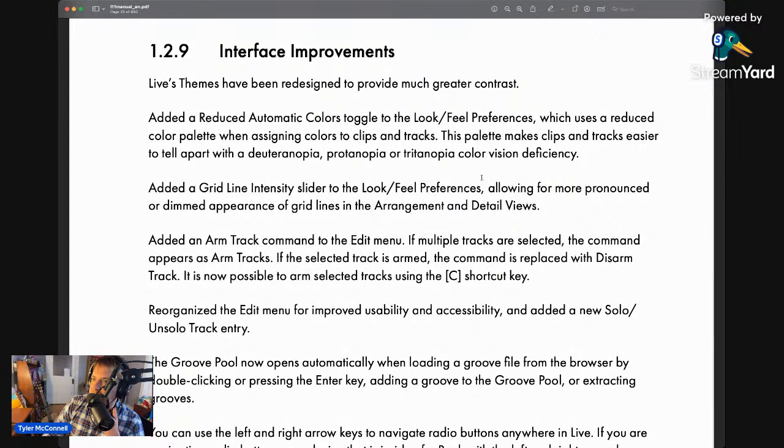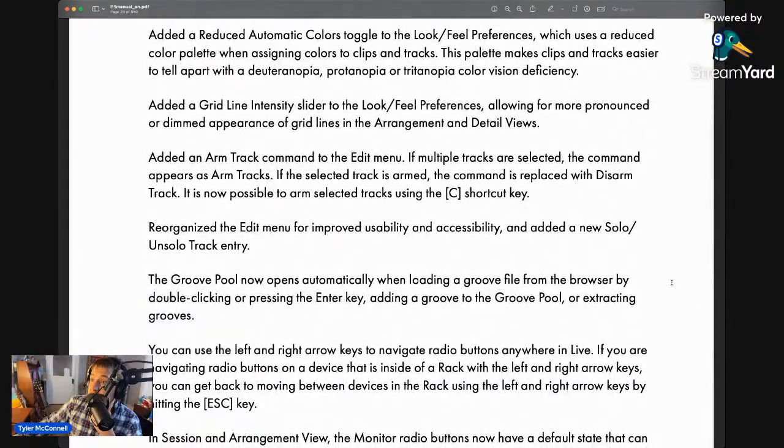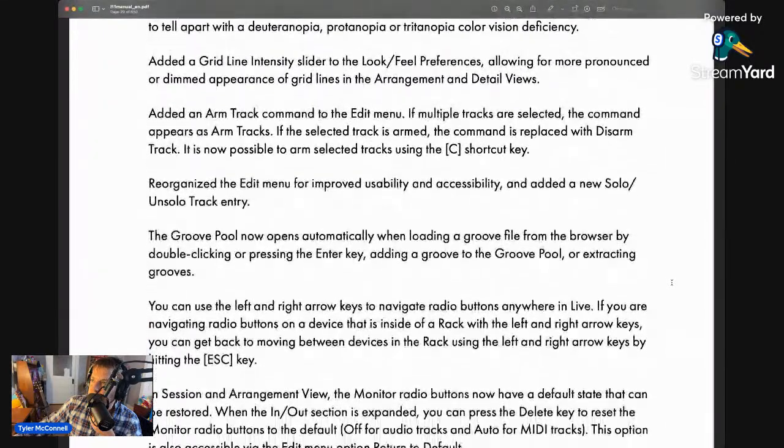Interface improvements. Live's themes have been redesigned to provide much greater contrast. Added a reduced automatic color toggle to the preferences, which uses a reduced color palette when assigning colors to clips and tracks. This palette makes clips and tracks easier to tell apart with those different color blindness. They call it color vision deficiency now.